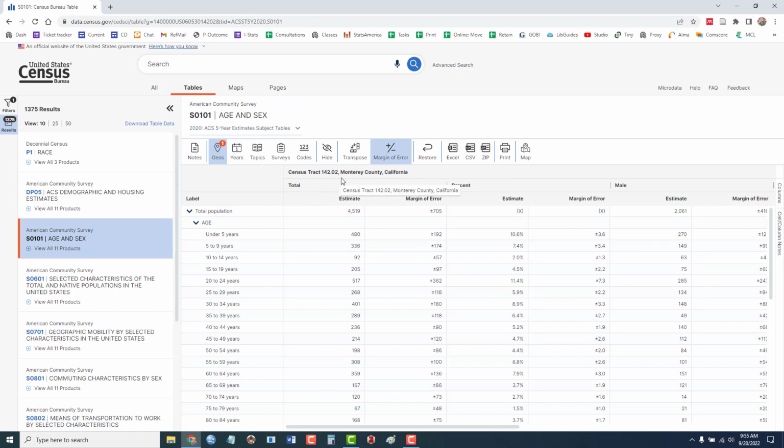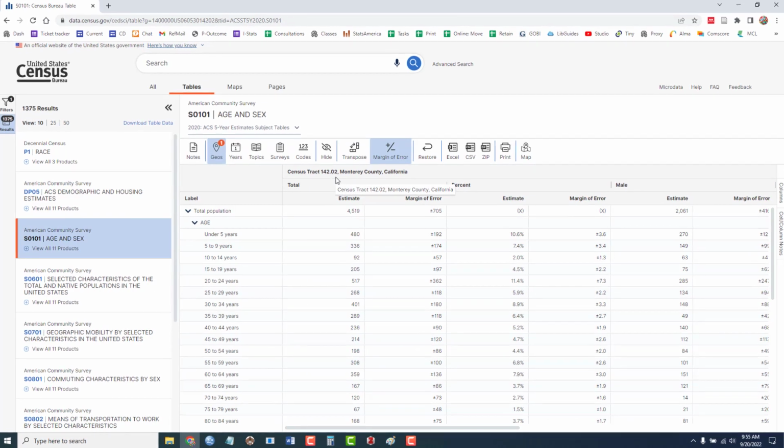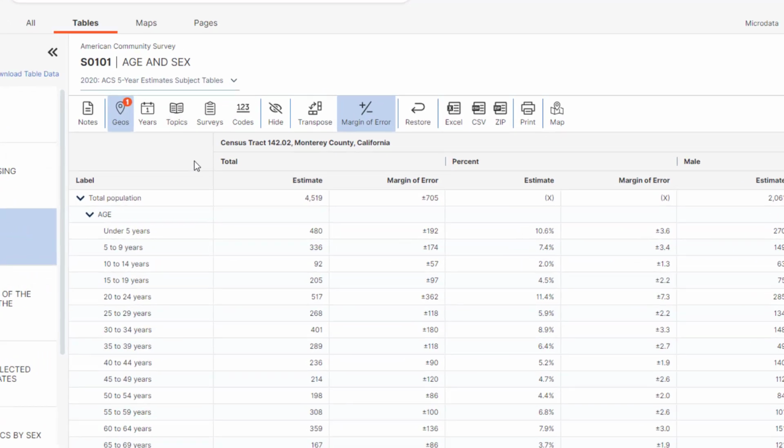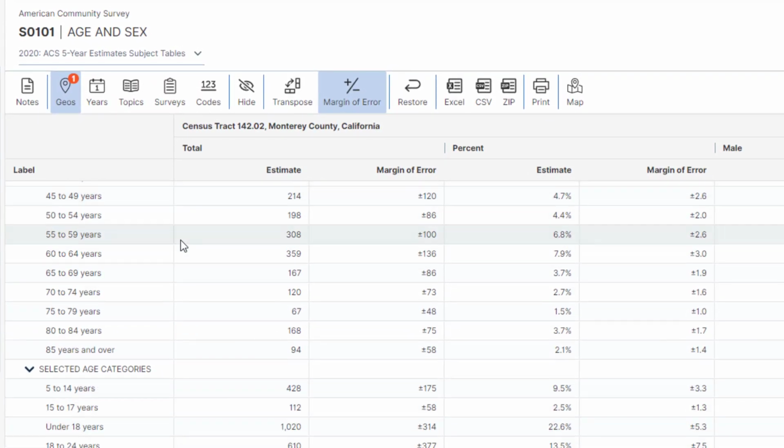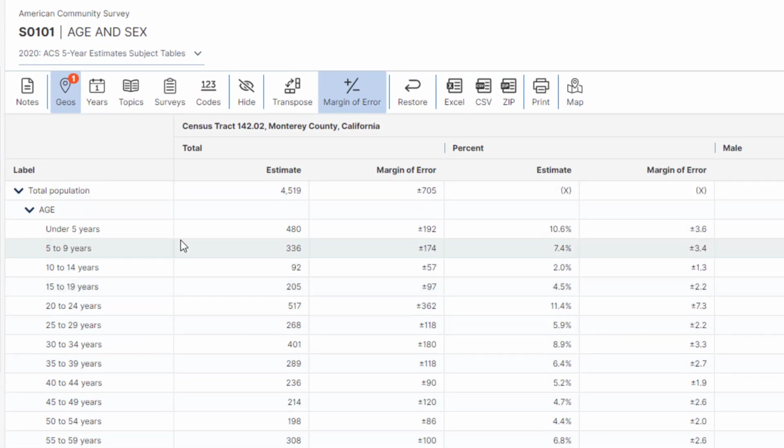And now this is for the census tract that I selected, and this is the table that lists all the details related to age and sex. The tables are fairly easy to work with. You can download tables. There's the choices up here. So Excel, if I wanted to download it as an Excel spreadsheet, I just can click on that link.